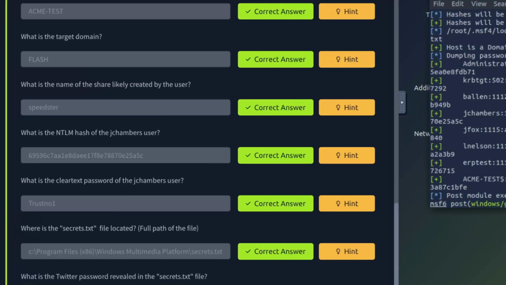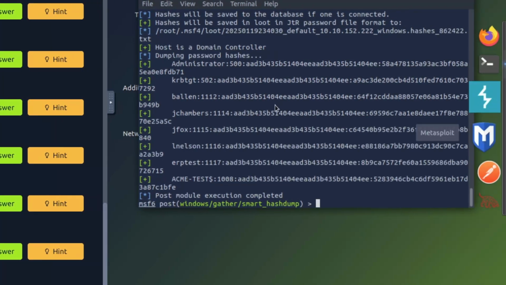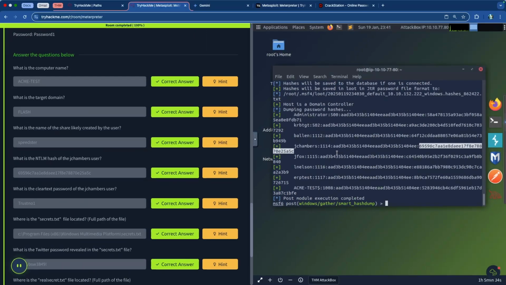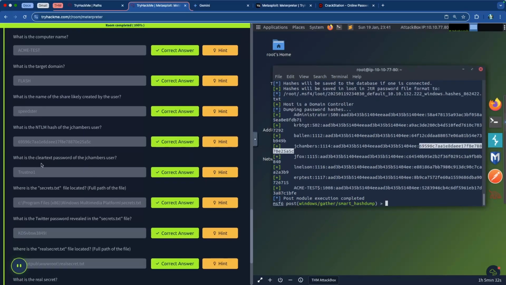So J Chambers is the guy that we're interested in. The NTLM hash of J Chambers starts from this 69 right here, because in NTLM, the first hash that you see is the user, and then the second hash that you see is the password hash. So that is J Chambers' password hash. Very good. So now what is the clear text password of J Chambers?